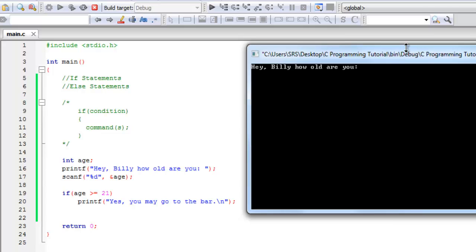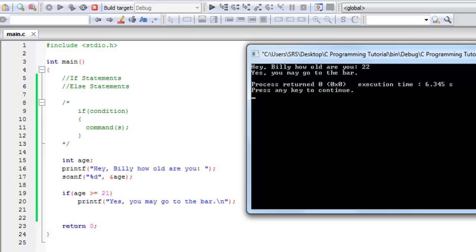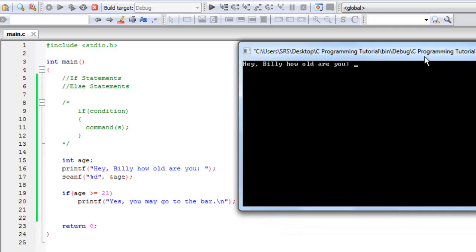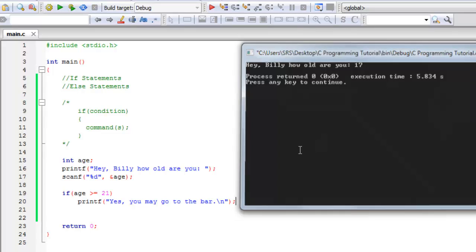How old are you? Let's say Billy is 22. Yes, you may go to the bar. No brainer. Now let's say Billy is 17. He's not quite old enough to drink. Nothing really happens. We need to give him some more information saying, no, you can't go, and come back in X amount of years. So let's do that.